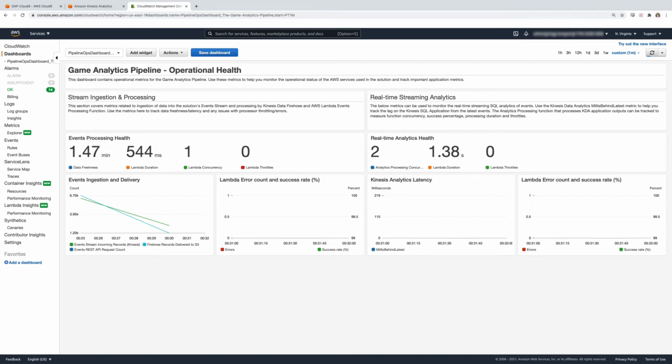And basically, with this solution, CloudWatch is monitoring, it's logging, and it also can generate alarms for different operational events and for our AWS infrastructure. And so this CloudWatch operational health dashboard really is for key solution metrics such as monitoring, events processing, and real-time analytics infrastructure. You can see things like error counts, Kinesis latency, the rate of data ingestion, your data freshness, the performance and health of your game analytics pipeline.